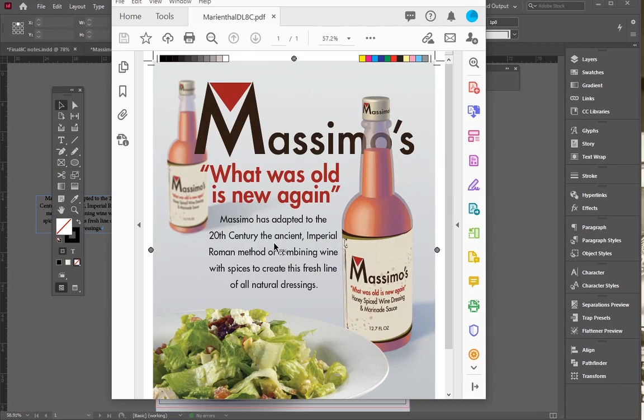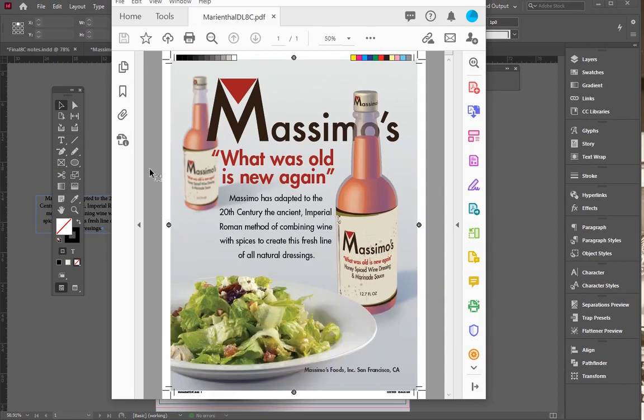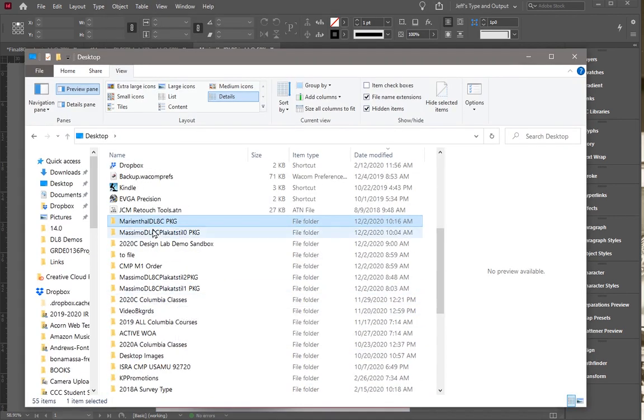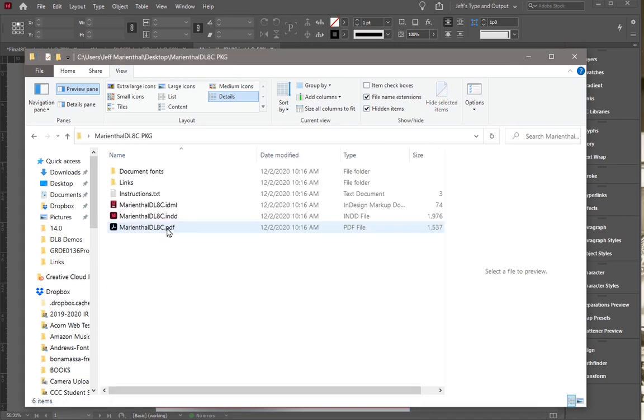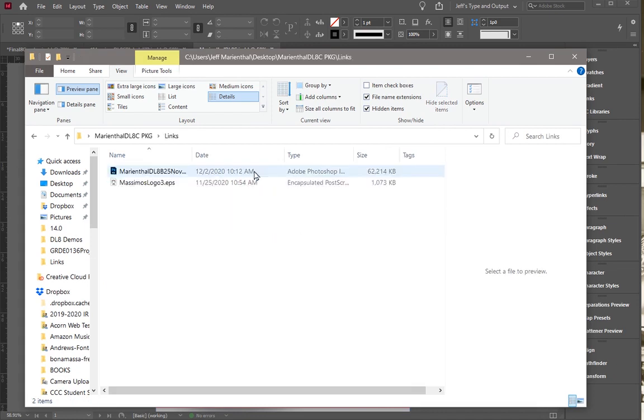And here's my finished ad as a PDF. I sort of like that warmer background. I maybe should change that, but I'm not going to right now. On my desktop, here is my package folder, my linked images. This is a 62 megabyte PSD file as opposed to the 91 megabyte PSD file that I started with, so that's better.